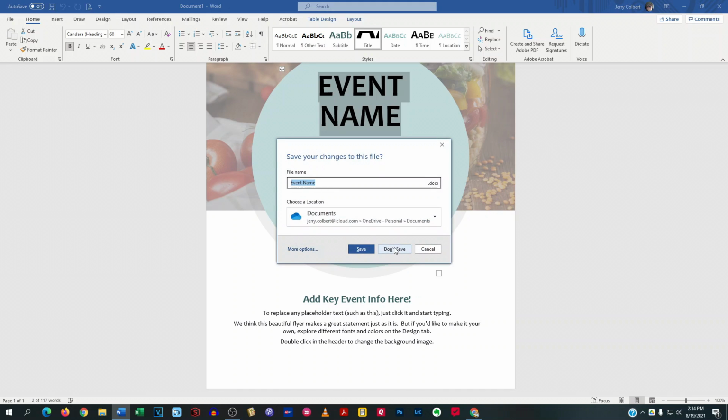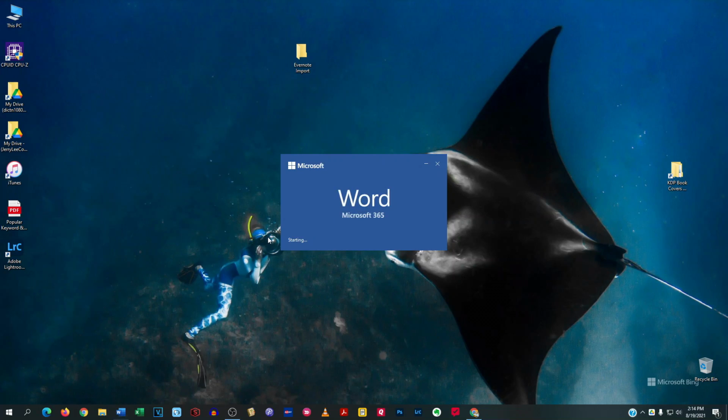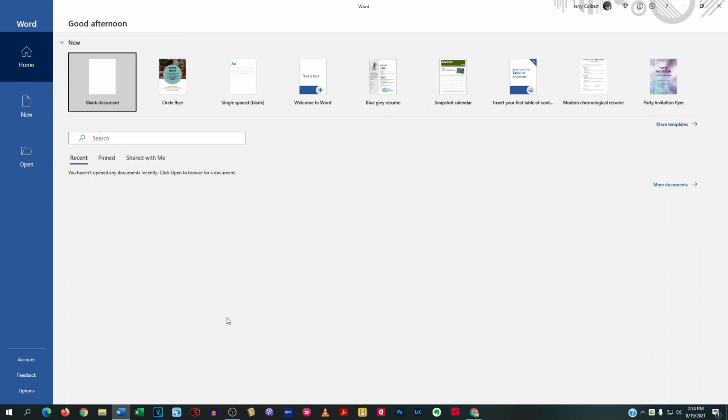Now, of course, I don't want to save this, so I won't go back out of it. But let's say that when we're inside of Word, we just want to write a simple letter. You can just hit blank document, and it's going to open up a blank document for you to edit and type and do whatever you want to that document.